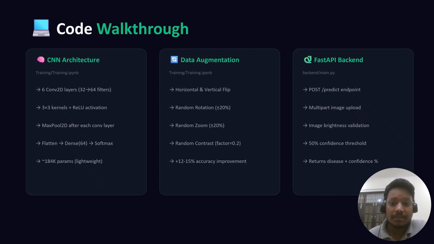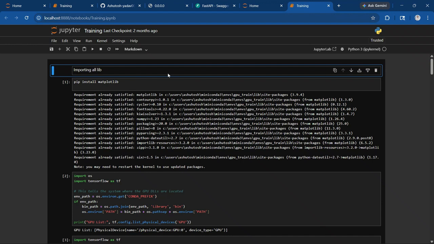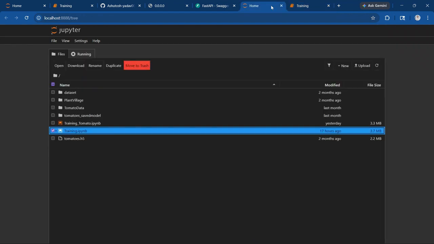Let me walk through the key parts of the code. Let me cover three areas. First is the CNN model, second is data augmentation, and third is the FastAPI backend. Through the actual code, I will open the training notebook and explain the step-by-step process, then briefly show how the FastAPI backend works.